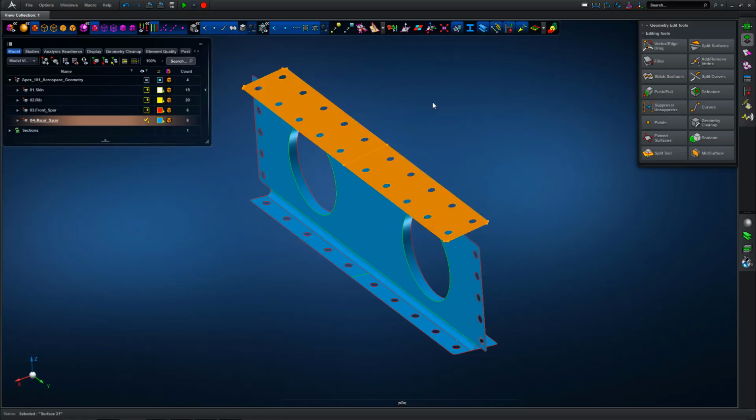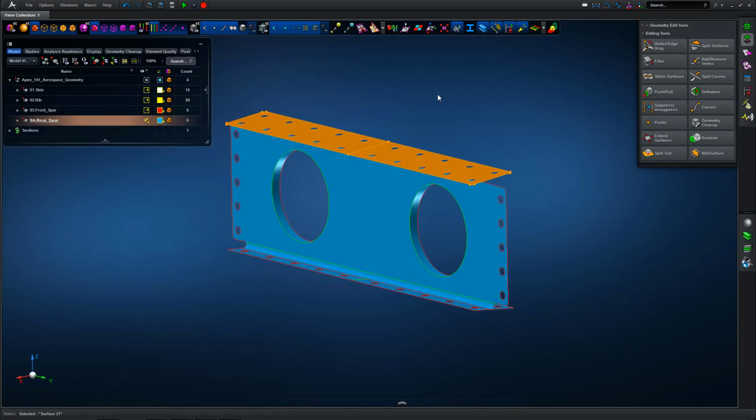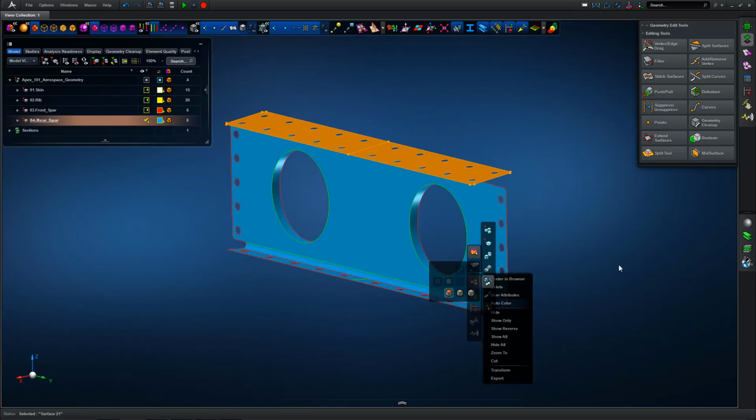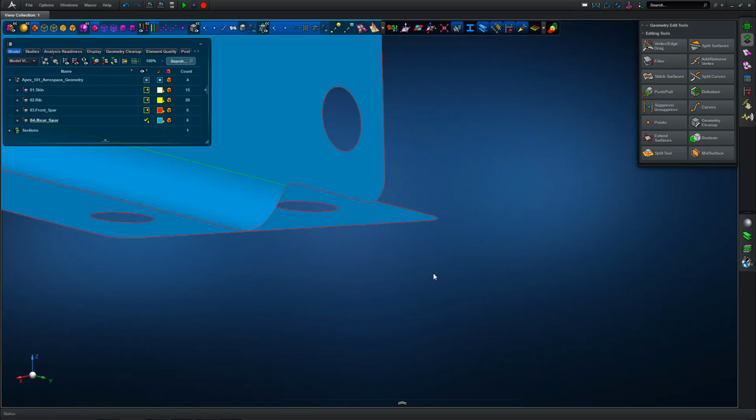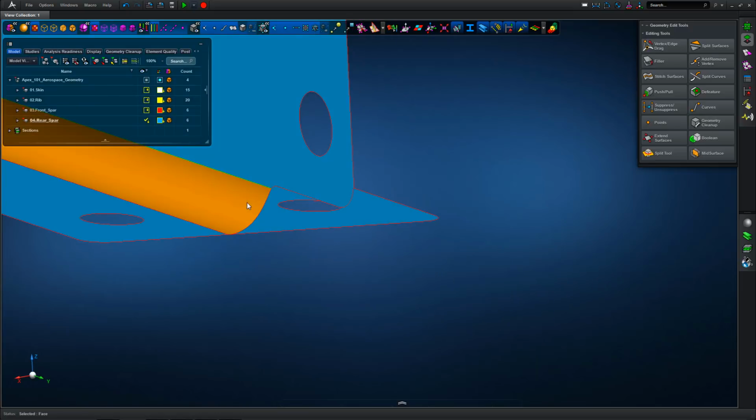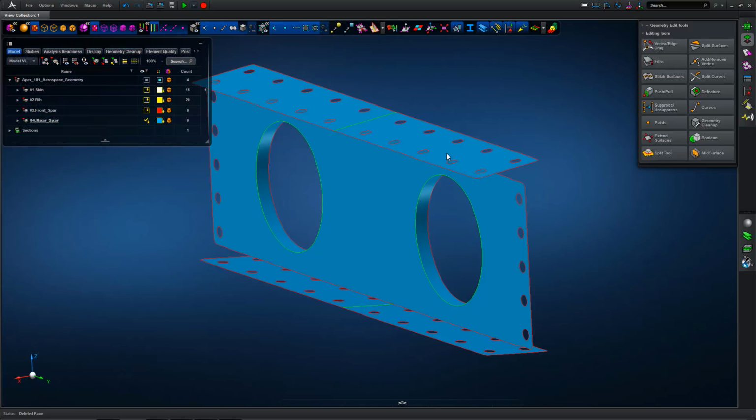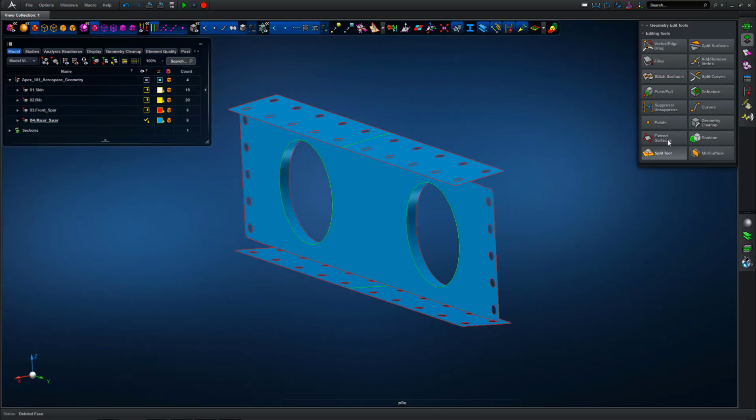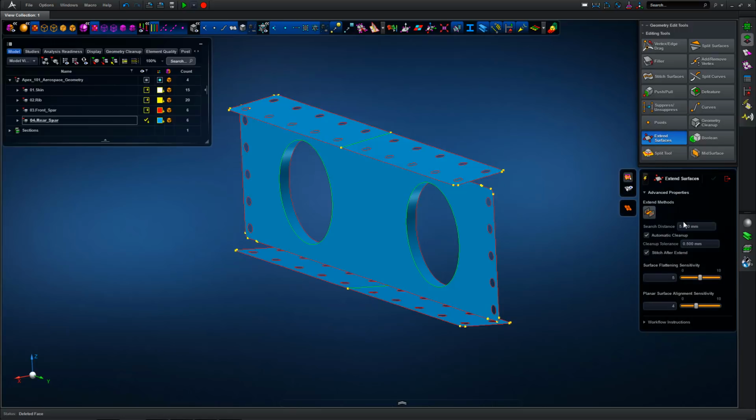So if we look at the rear spar explicitly, we have a number of mid surfaces created, and inspection of the region shows that we have a couple of areas of potential issue. So one of those is a fillet surface which we've deleted. Then we can extend surfaces. So currently we have a number of surfaces which are not connected.